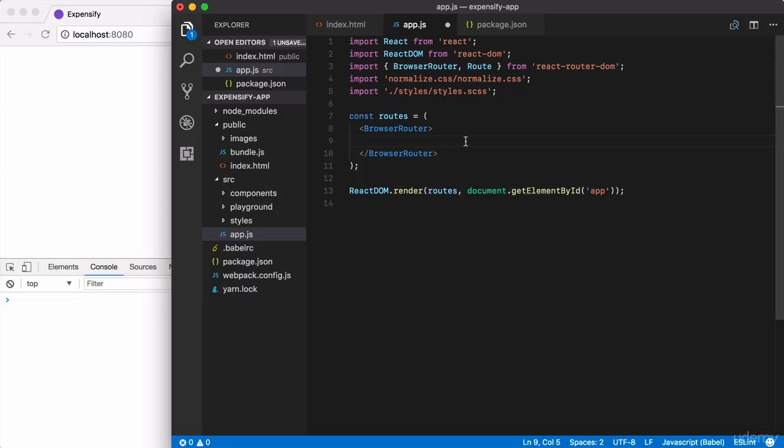Right here inside of BrowserRouter, we're going to define an instance of Route, and there is no need to pass children in, so we don't need a separate opening and closing tag. All we need to do is specify a couple of props. So Route is going to take 2 main things. We're going to take a path. What URL do we want to use for this route? And we're also going to take a component. When we match that URL, what should we show on the screen?